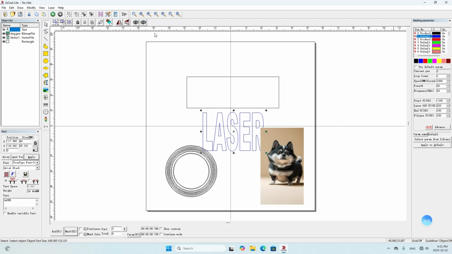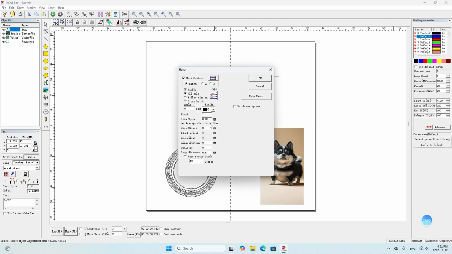Another function we often use is hatch. You can see the graphics are hollow. We can hatch it solid. Click Hatch. The main parameter we need to modify is the line space. For example, we change it to 0.1.